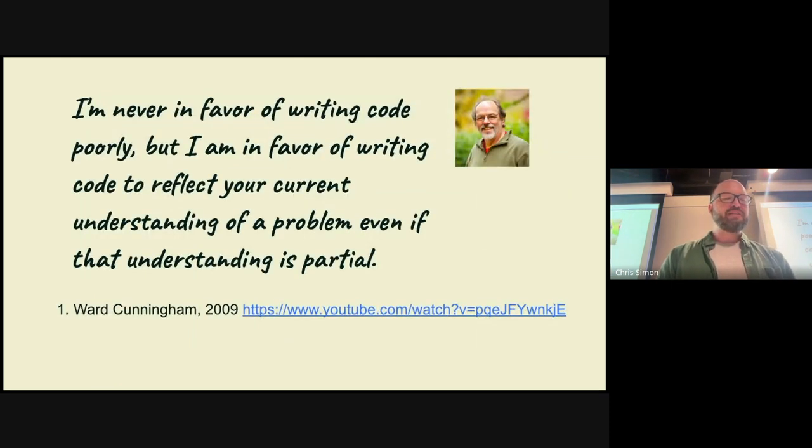So I think this is kind of related to the notion of technical debt. In fact, I think that lost knowledge should be considered technical debt. We often just think about technical debt as shortcuts that we took in the code base, or hacks, workarounds and whatnot. But I think if you go back to the way Ward Cunningham first defined it, and he didn't define it in 2009, but he clarified his intention in 2009 in this video. "So I'm never in favor of writing code poorly, but I am in favor of writing code to reflect your current understanding of a problem, even if that understanding is partial."